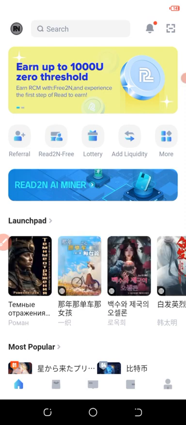So after using my code and logging in, you now come to this. This is where you mine. You come to this section here and click on that. You click on that section. You're going to wait for it to load. That's how you'll be mining.